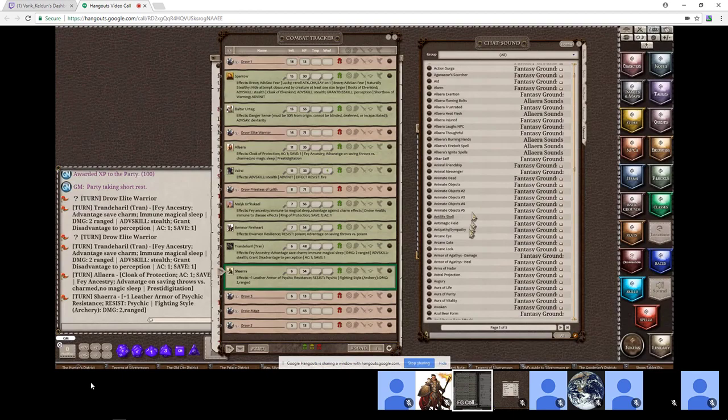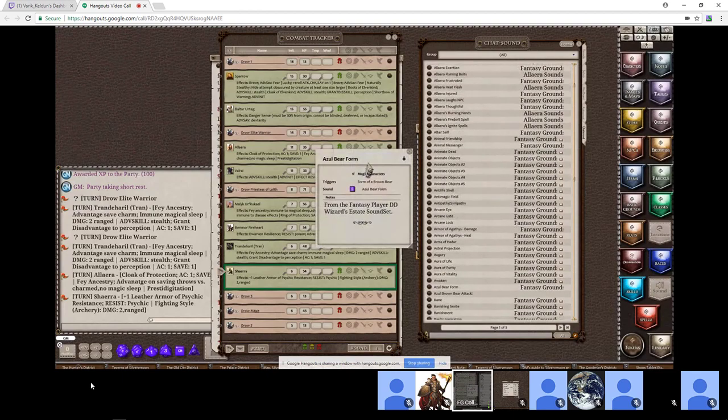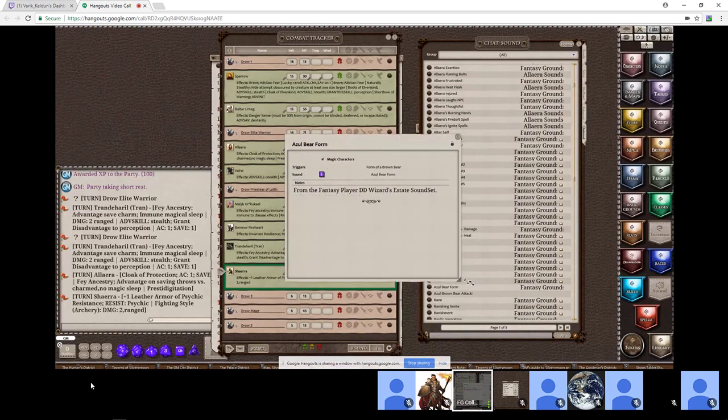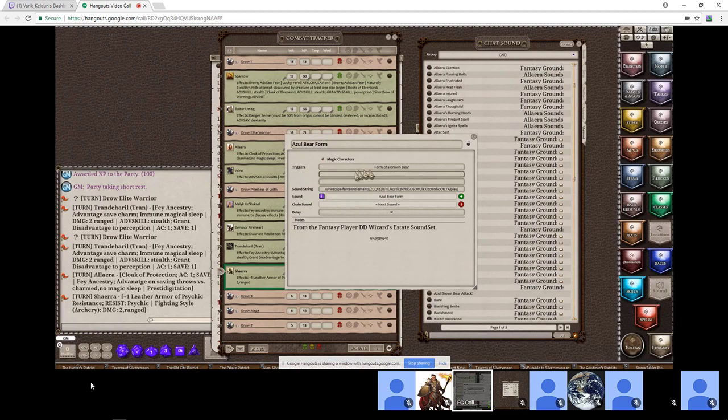I made a few, like I had a bear form. So when somebody activates their form of a bear, let's say a druid, I had it trigger form of a bear. Well, that's, I believe, in his character sheet. Let me bring that up so you guys can see. We created an effect, and basically that would trigger based off the effect. So if that form of a bear ended up down here in the chat window, it would trigger a bear growling.